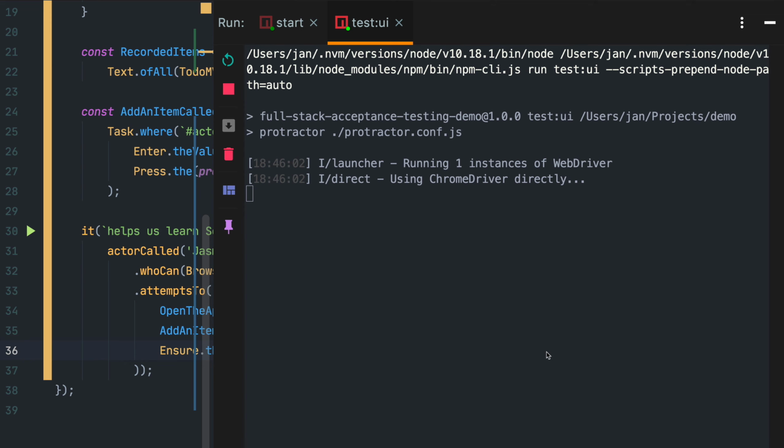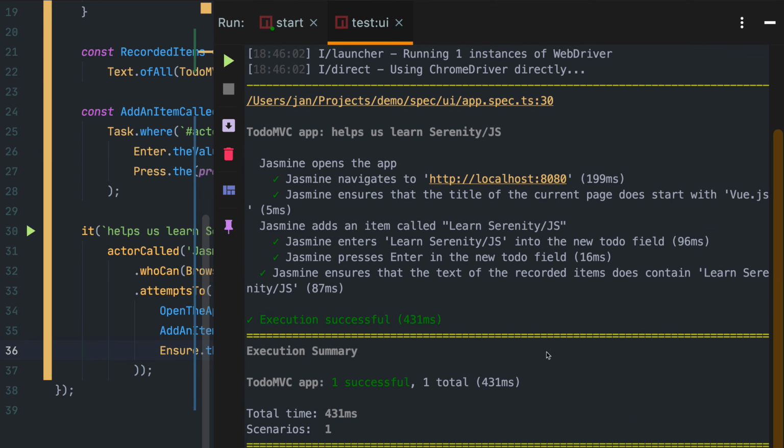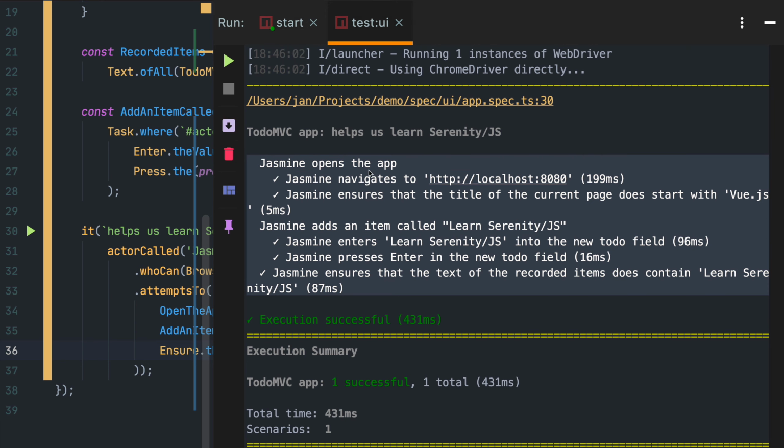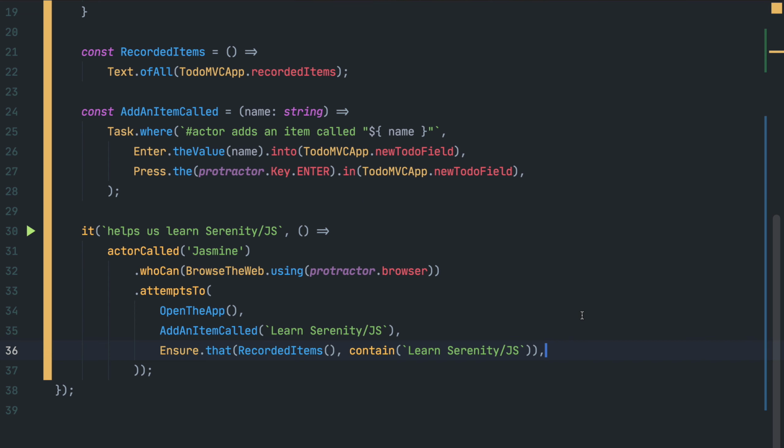Serenity.js reports all the activities performed by the actor, the questions they asked, and how long they took. And, because I gave my tasks meaningful descriptions, high-quality reporting comes pretty much for free. But speaking of reporting, Serenity.js provides great error reporting capabilities should the scenario fail. So let's break it real quick, shall we?